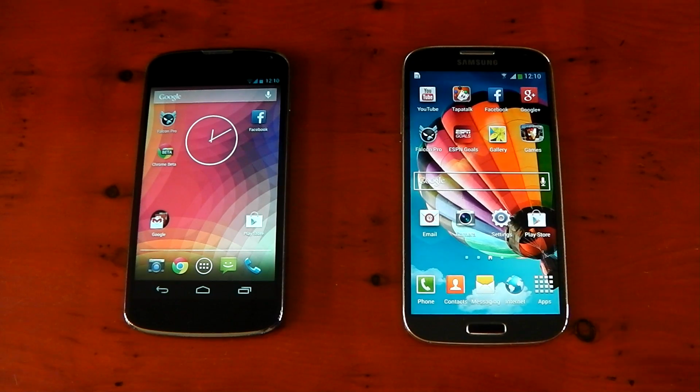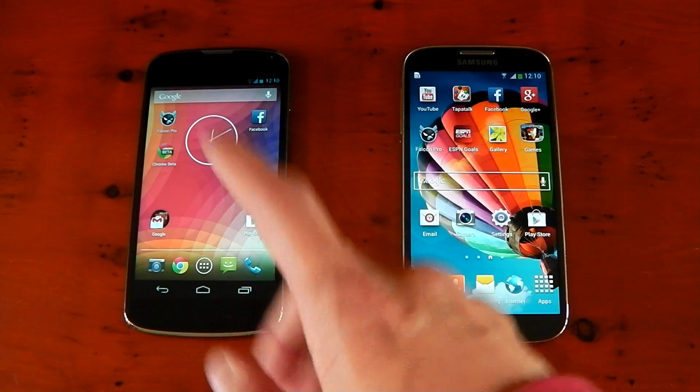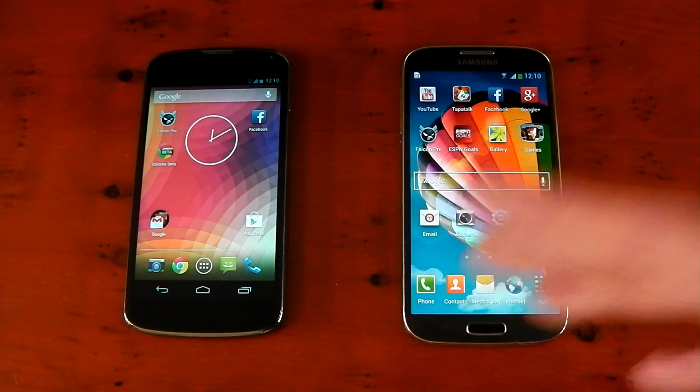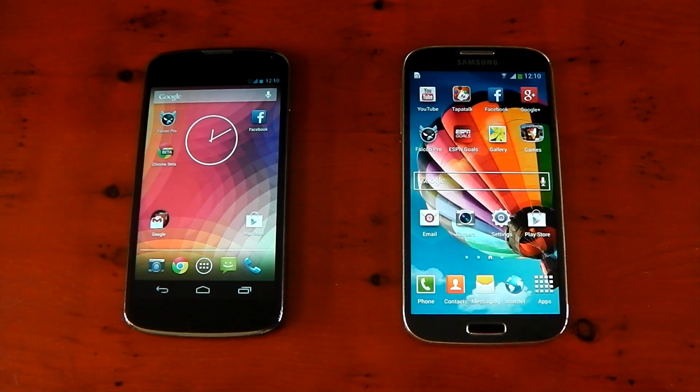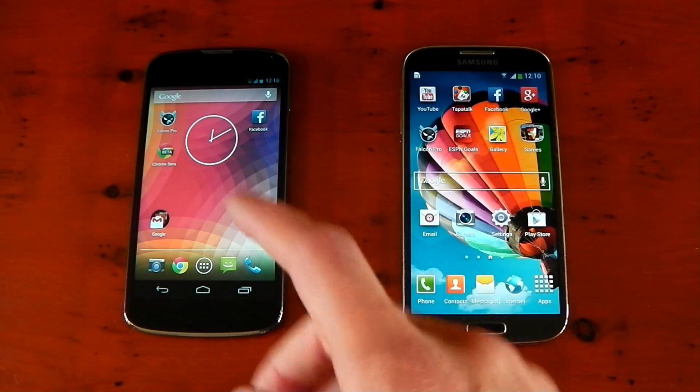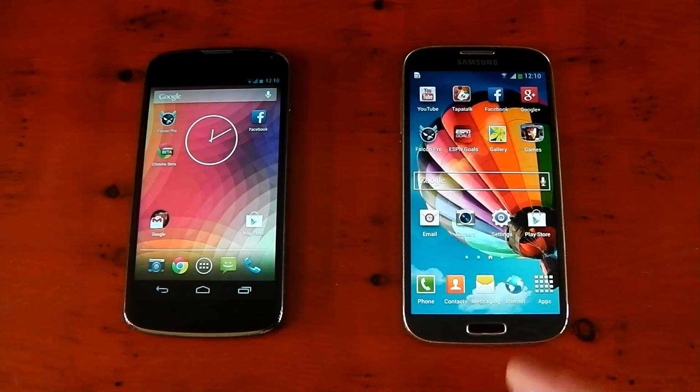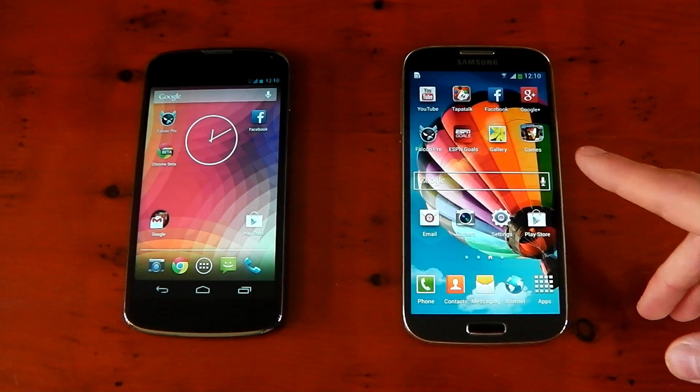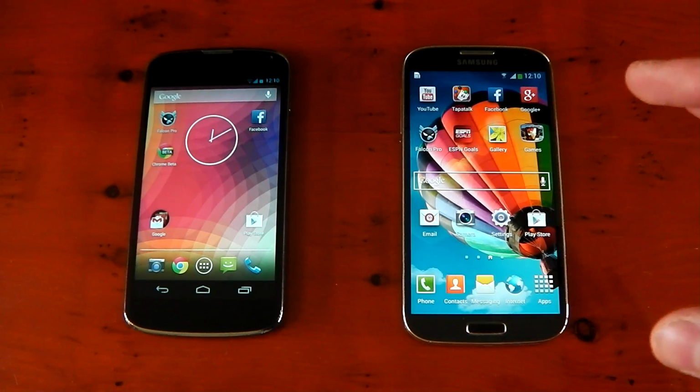Now I just want to mention before I start that a massive part of me really wanted to use my custom ROM and my custom kernel on the Nexus 4, because I really think that is part of what a Nexus device is. But I thought I'd make this a fair test properly and go back to stock ROM. So I am on stock ROM and kernel. I may make a video of a custom Nexus versus the Galaxy S4. I may do that, we'll see how it goes.